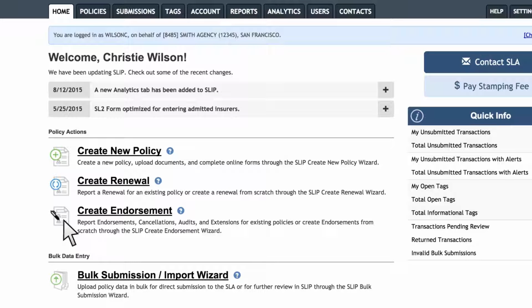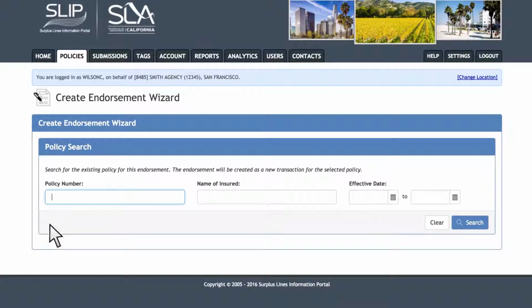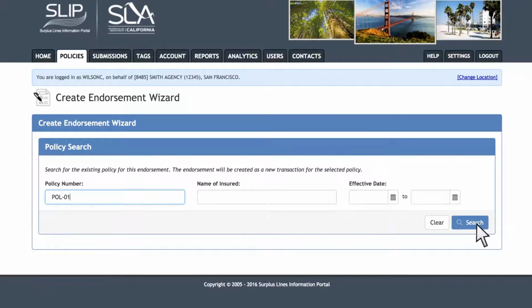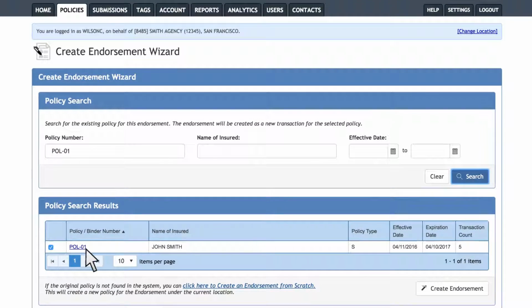Let's start by creating an endorsement. To add the transaction to an existing policy, search for the policy by typing the search criteria here, maybe the policy number. Now click Search. Here it is. What if you can't find the original policy? No problem. You can create an endorsement from scratch by clicking here.